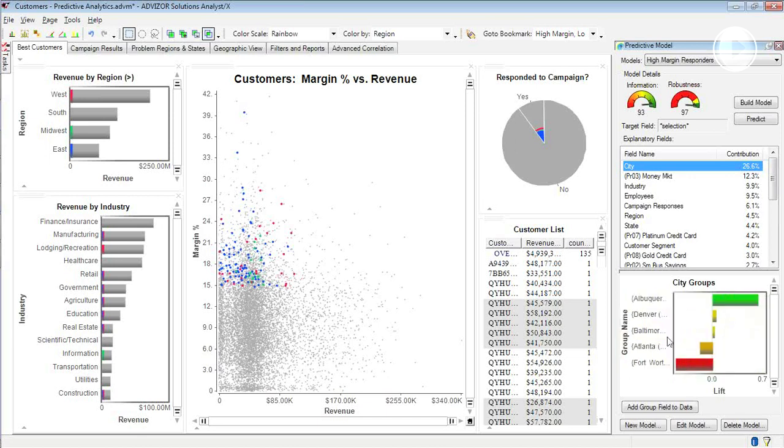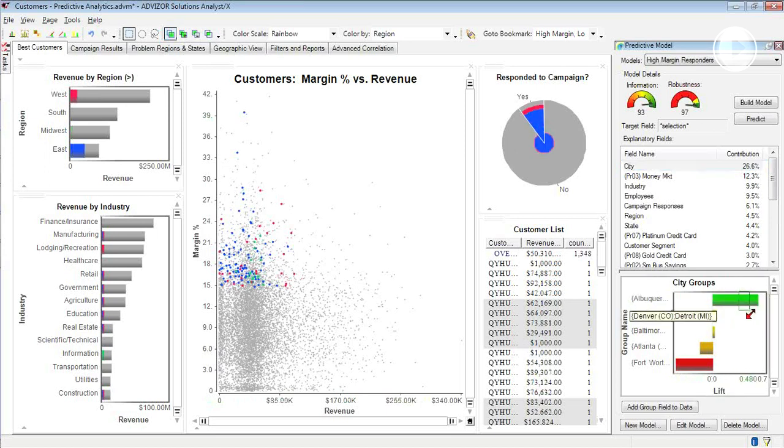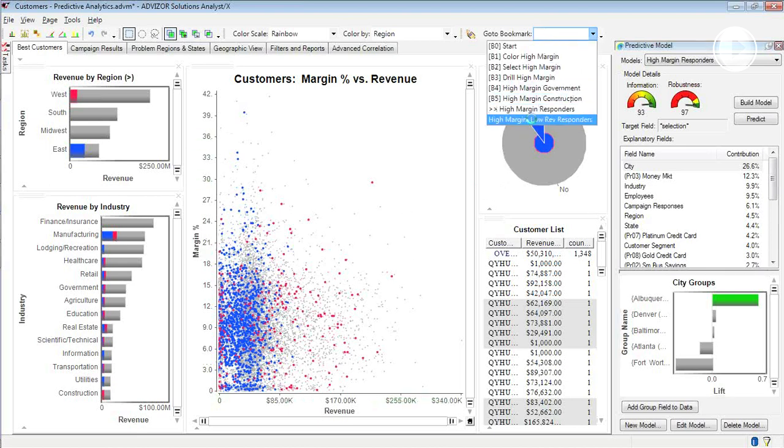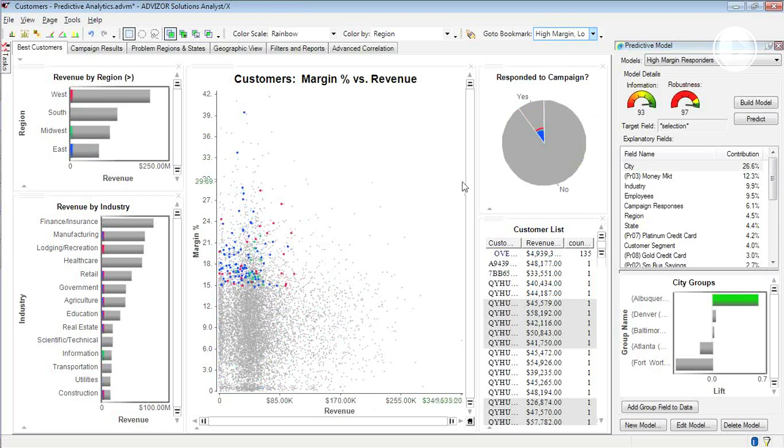I can see the impact of city as a factor by itself by just selecting it here. I'll see it over here. So if I select that city, put it back on replace selection, select the city, I can see over here that it is fairly well explaining it by itself, but there's clearly other factors. Let's go back to the bookmark and go back to the original selection. And now let's look at some of the other factors.